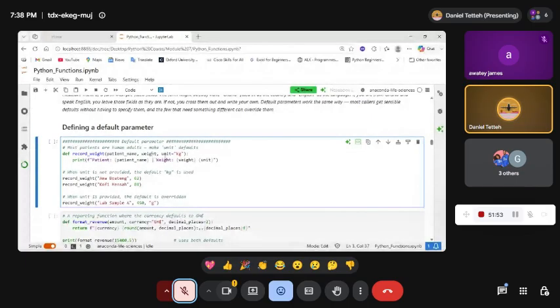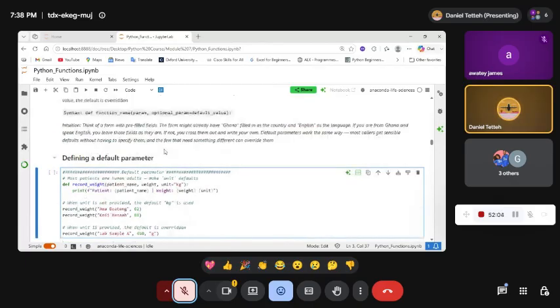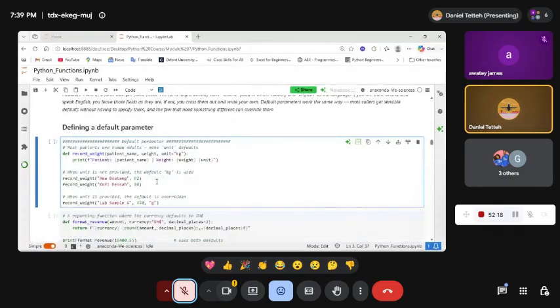A function can also have a default parameter. When you say a default parameter, that parameter is already defined. When you call your function and you don't provide any argument for it, that particular parameter will still work. So it's default, but however you can override its value. Let's see it in action. Record weight: we are recording the weight of the patient in kilograms. We are actually taking 3 arguments.